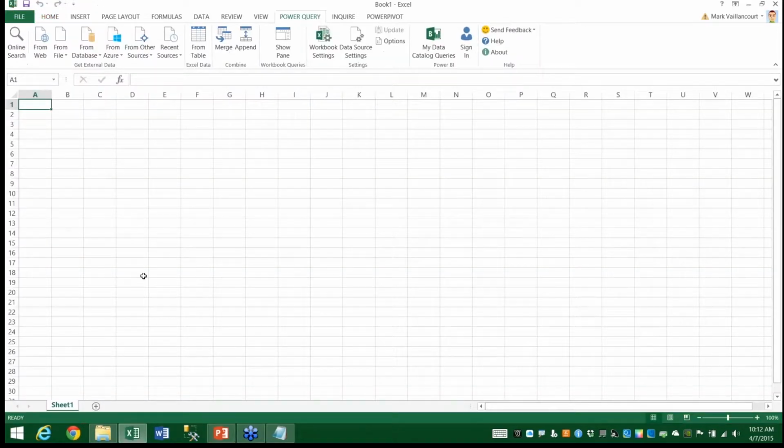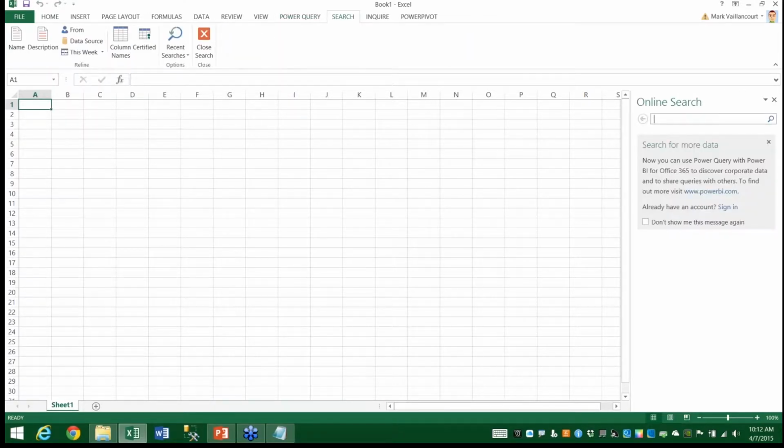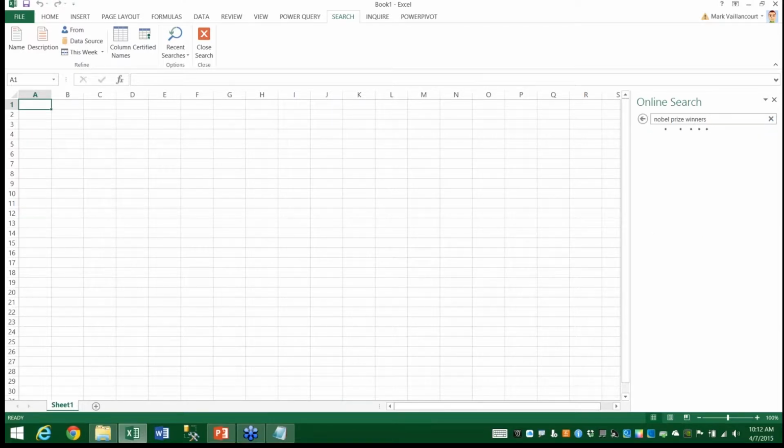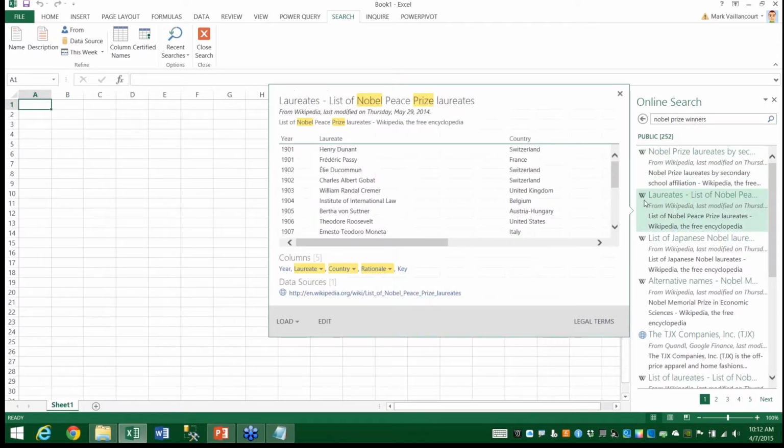So what I'm going to do is I want to bring in a little bit of data, show you a couple different options. One of the things you can do with this online search is, for example, I can look up Nobel Prize winners, not whiners. I got a Nobel Prize. So I'm going to do Nobel Prize winners, and here we have, again Wikipedia, we see a list of the Nobel Peace Prize laureates, and I can click edit and start a query on that.